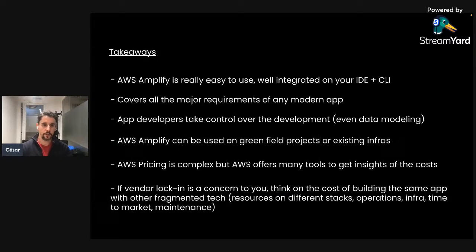And the takeaways for this part, I'm going to go for the demo right now. I hope you still bear with me. But the takeaways until now is Amplify is really easy to use, and I'm going to show you it's really well integrated in your IDE and CLI.